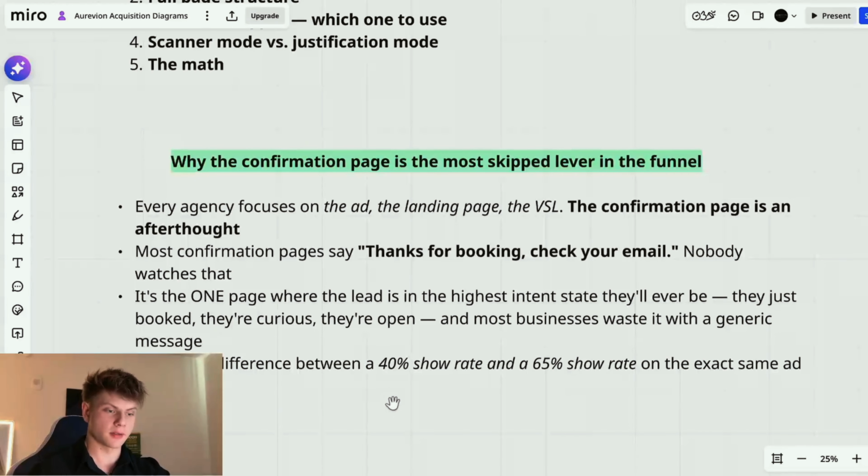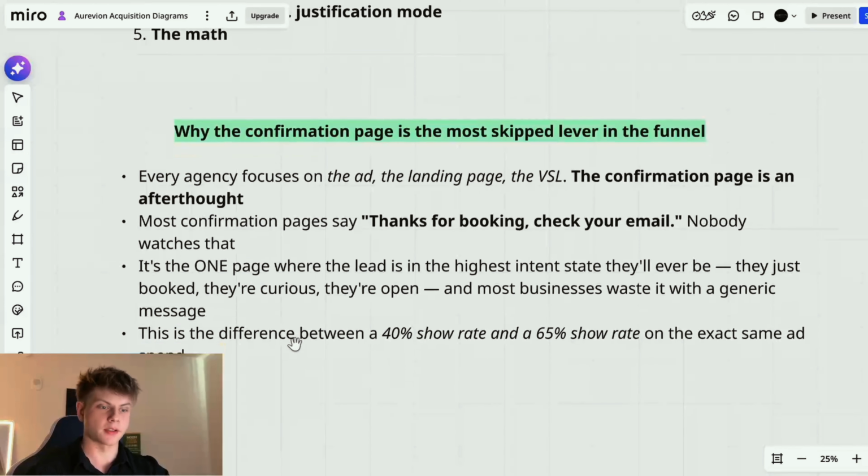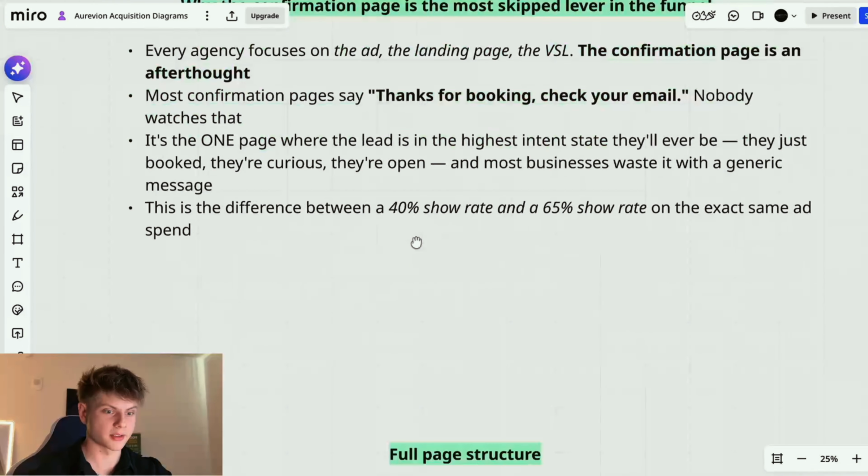They need to be presented with information right off the bat, right? And the difference between a 40% and a 65% show rate on the exact same ad spend is what you could be getting. Regardless of what your show rates are right now, you can increase that 10, 15, 20, 30%. It's kind of nuts, right?